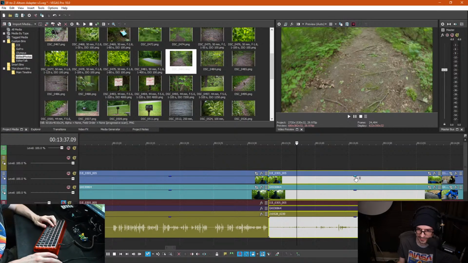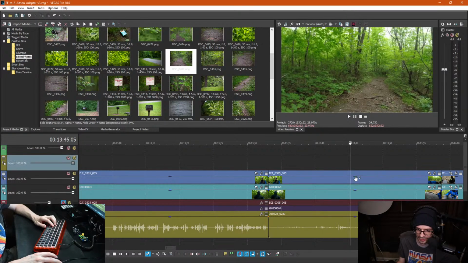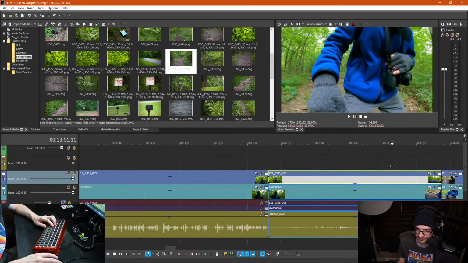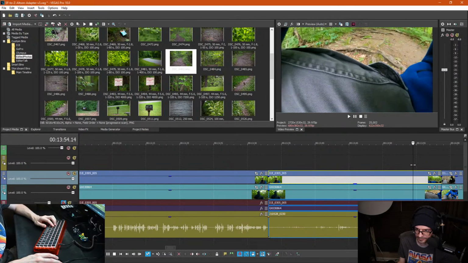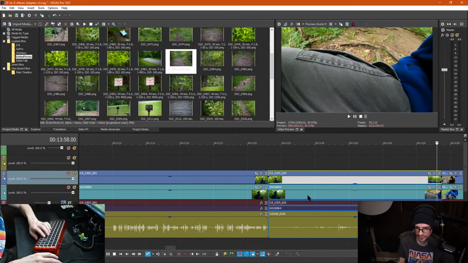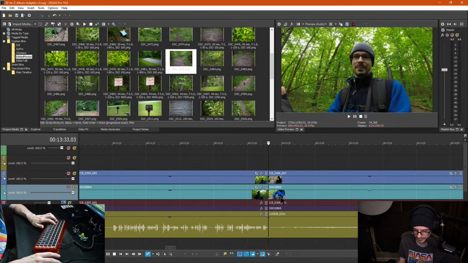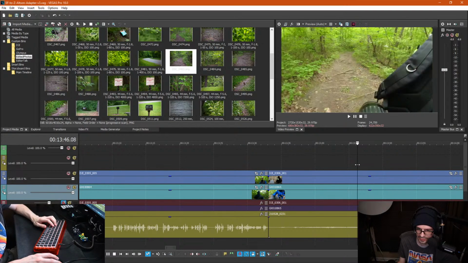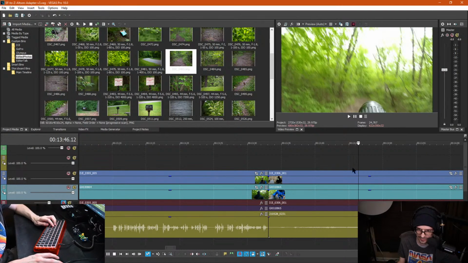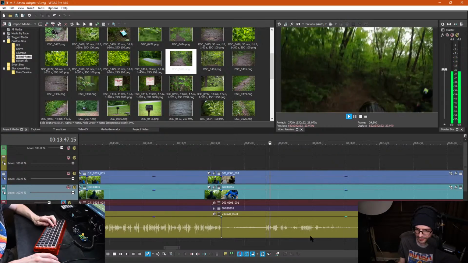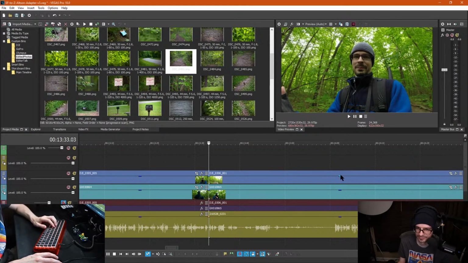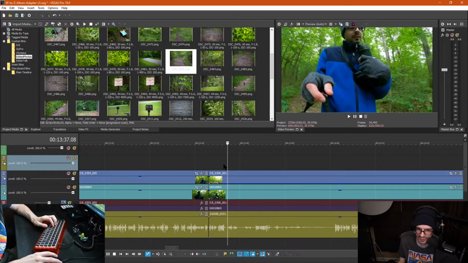I put the Osmo Action onto the camera, it looks like. It's no good. So it looks like I was switching lenses. Yeah, there we go. Okay, switching out lenses. See what that view looks like.